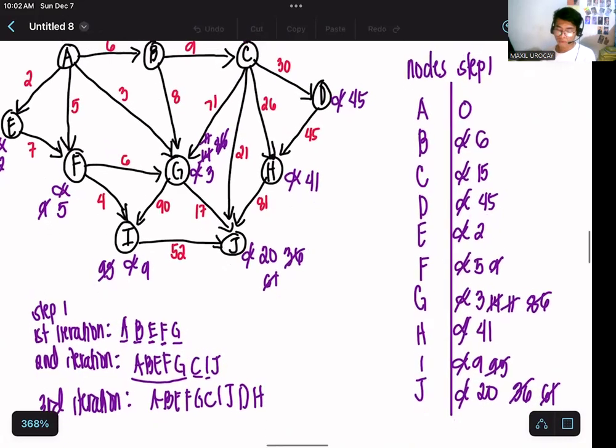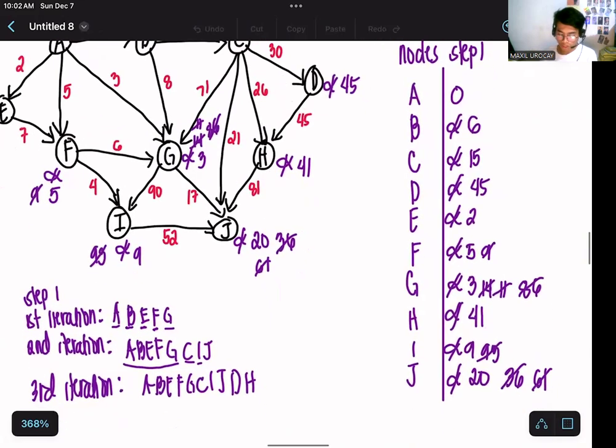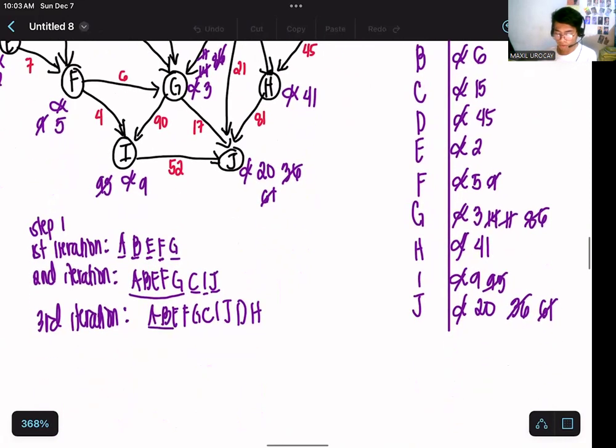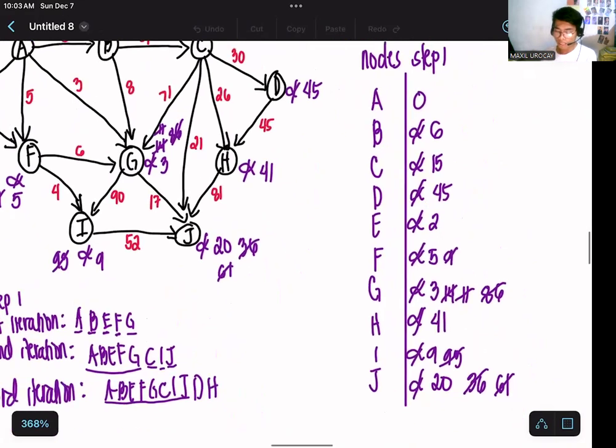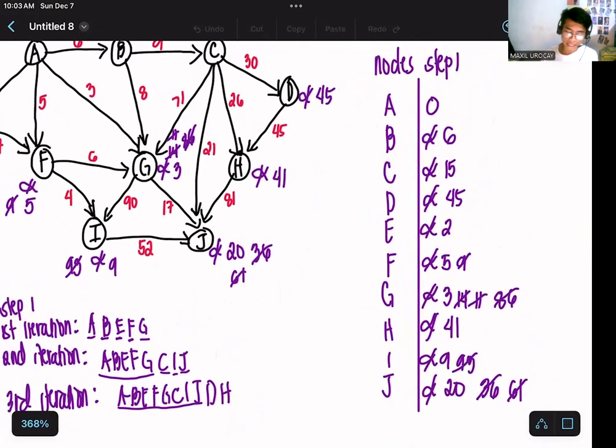So what we're going to do right now, you will visit letter J. J doesn't have any adjacent, so therefore you'll keep as is. So considering that you were able to visit A, B, E, F, G, C, I, J, we'll visit letter D and H for the adjacent. Now, from letter D, what will be the adjacent of letter D? That will be H alone. So from letter D going to H, there will be 45. So 45 plus 45, it will become 90. So therefore, you already do have a value of H earlier as 41. You will not choose the 90 since 41 is better than 90.